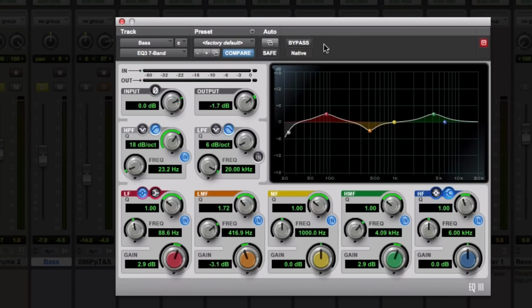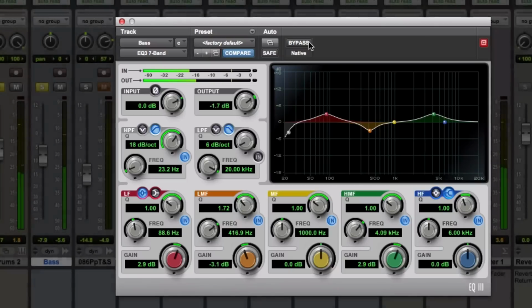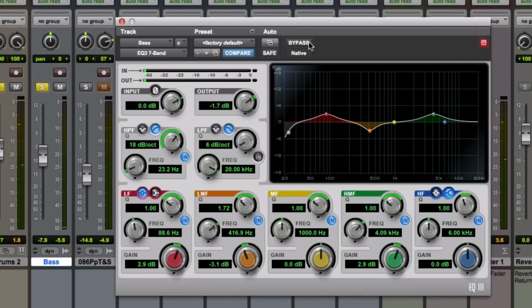There we go. Now we can bypass and hear the difference. Much rounder, a little more clarity in the top end with the fingers. It sounded really, really nice.